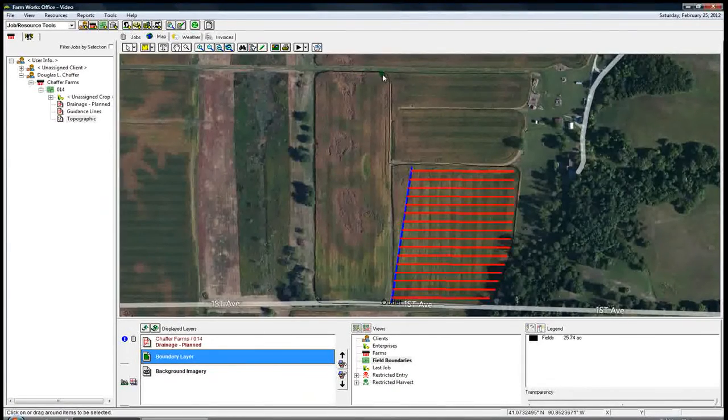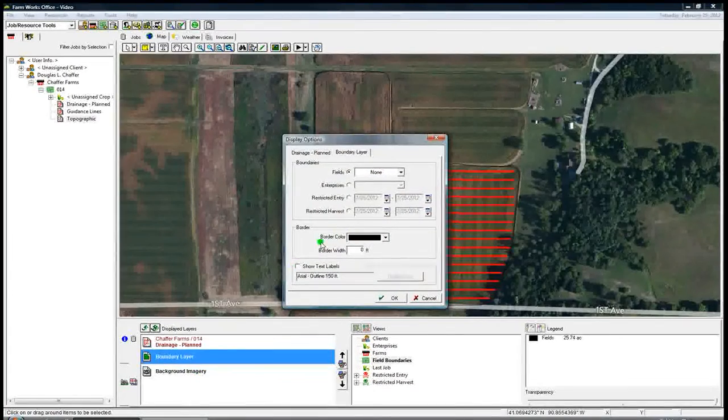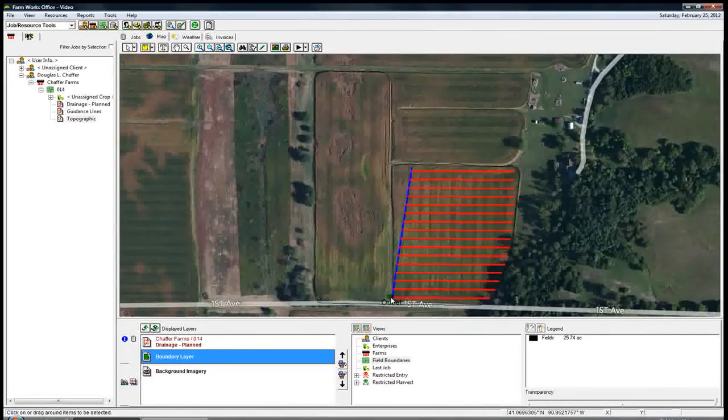And just to make this border a little easier to see, I'll go ahead and right click on boundary layer again, go to display options, and my border width right here, I want to make that 5 foot wide so it shows up a little better. Now we have a little thicker boundary line, make it easier to see.